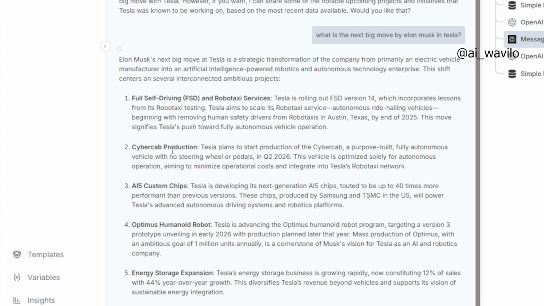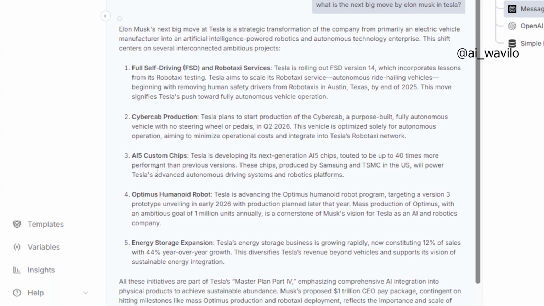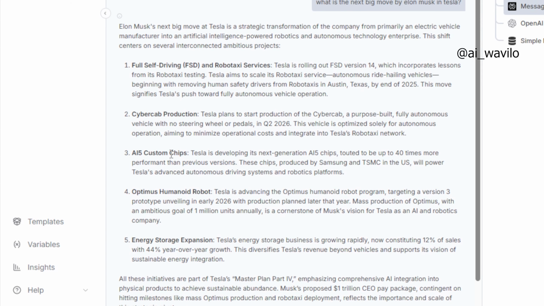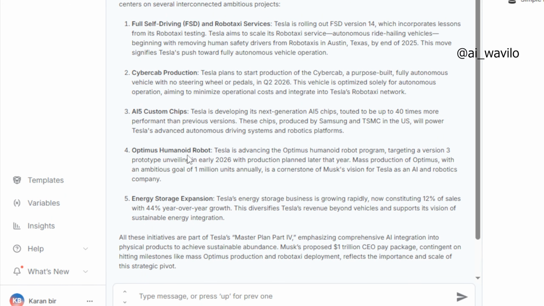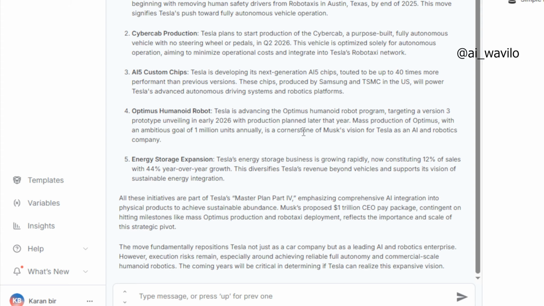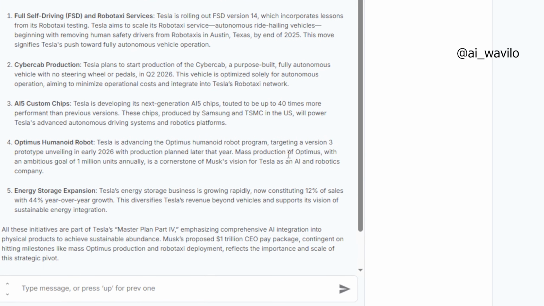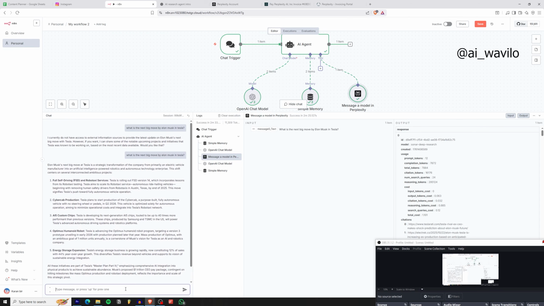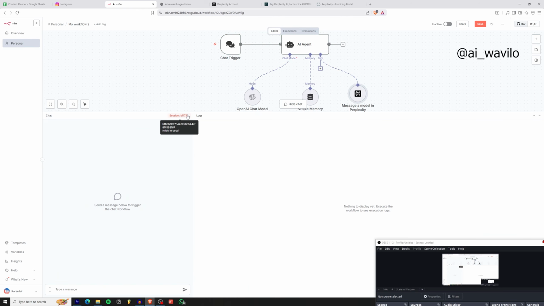Okay, Cybercab production, AI 5, I think, Optimus humanoid robot. Okay, I was not expecting that. So this is the type of stuff, if you google, you will not find it over there. Let's try something a little bit more complex.